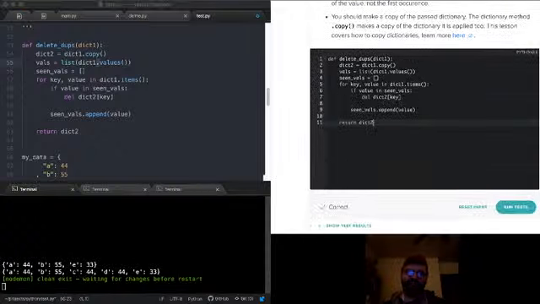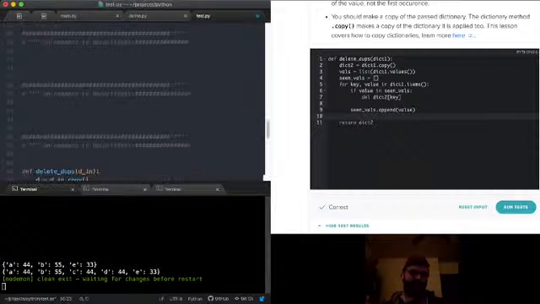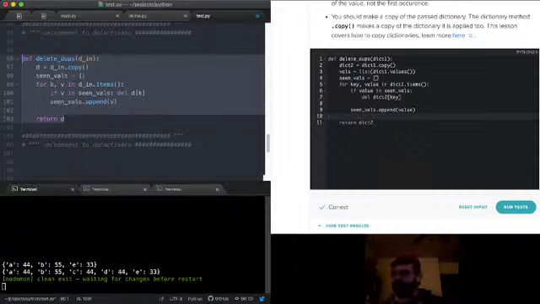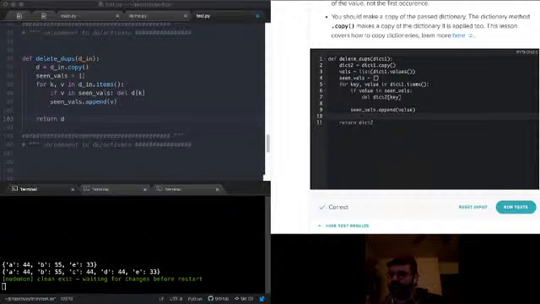Just to be extra clear, I think the big difference here is the seen vowels list, because that gives us a record of what we've seen before, values that we've encountered through the loop before. Seen. Okay, cool. Good.